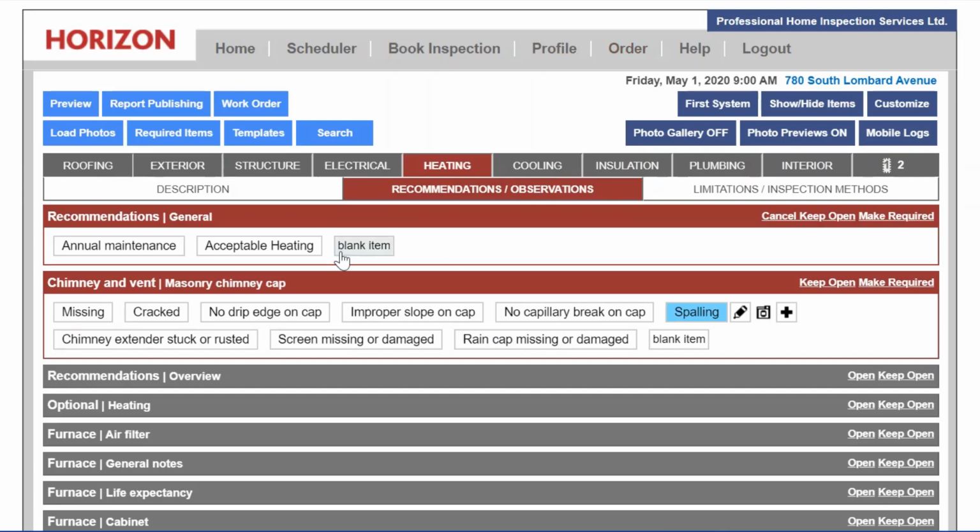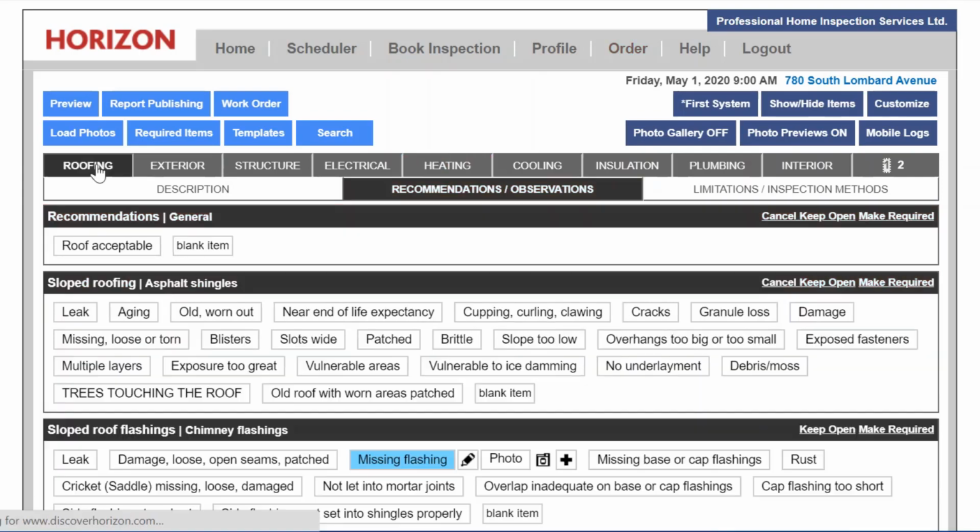And I'm going to go to the roofing section, and under recommendations, I've got a good example here. One of the things that we have is a common comment that we say each and every time we find a roof near the end of its life expectancy.